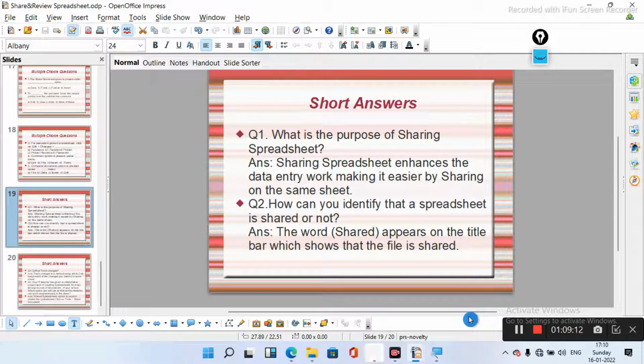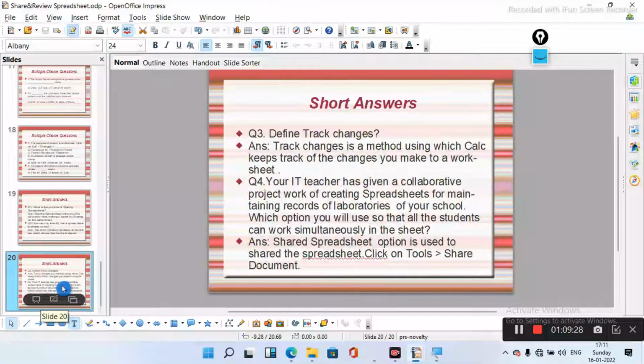How can you identify that a spreadsheet is shared or not? The word shared in brackets appears on the title bar, which shows that the file is shared. Define track changes. Track changes is a method using which Calc keeps track of changes you make to a worksheet.